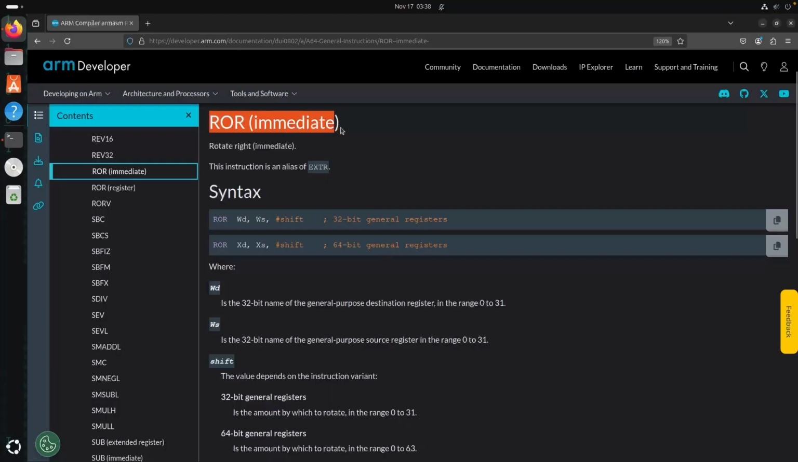Let's now quickly see the syntax of this ROR instruction in the ARM developers guide to understand how we can use it while programming. Over here we have the official ARM developers guide on ROR immediate. As per the syntax, this instruction also takes 3 operands. The first one is the destination register. The second is the source register, which contains the value on which we will perform rotation. And finally, the third operand is a constant or immediate value, which tells the instruction the amount by which the shift needs to be performed. Nothing fancy, pretty much the same syntax.